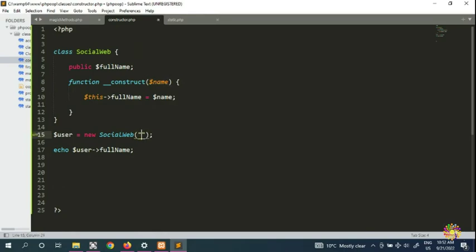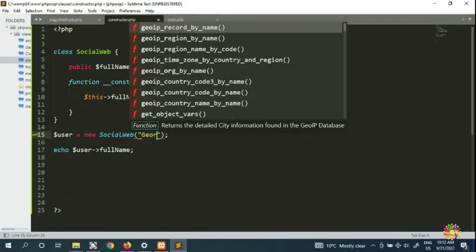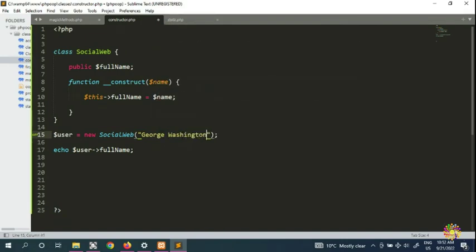So we're going to put something, say for example, George Washington. Alright, so now we have a class, we have a property, full name, we have a constructor, and we put a parameter here. We assign this parameter to this property. Here we have an object, and we need to put some sort of parameter here, and we use echo, that's our object, and we're going to access that property.